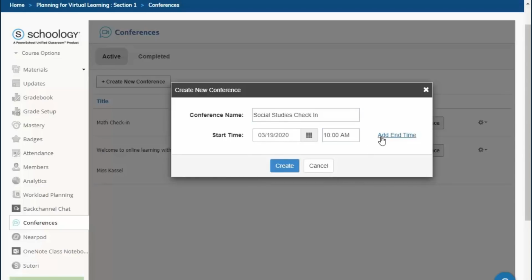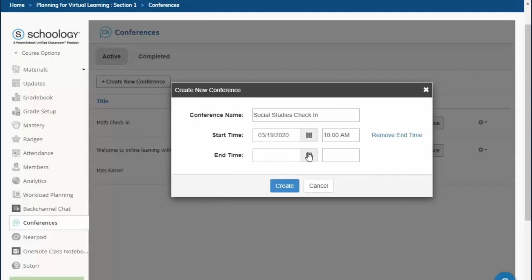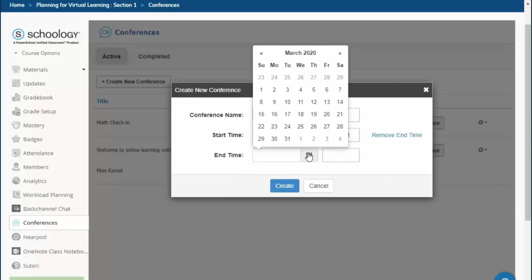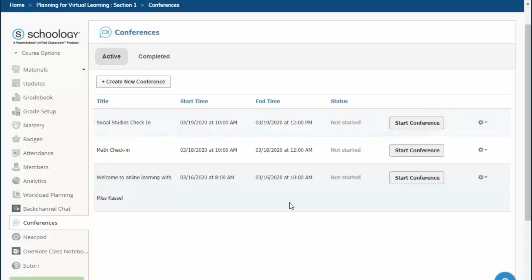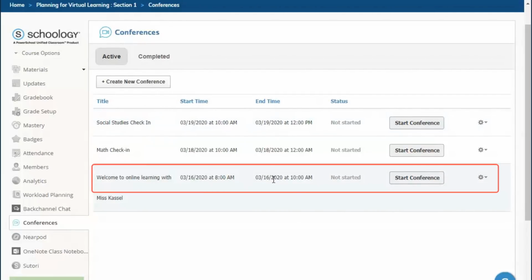And if you want to give it an end time, just so students know what your availability is going to be, you just click on that Add End Time and then select Create. So you'll see here, it gives me my date and my time, and it also lets me know that this conference has not been started.